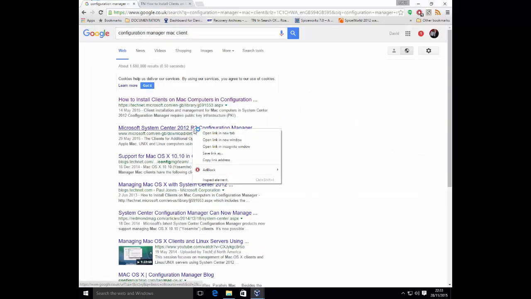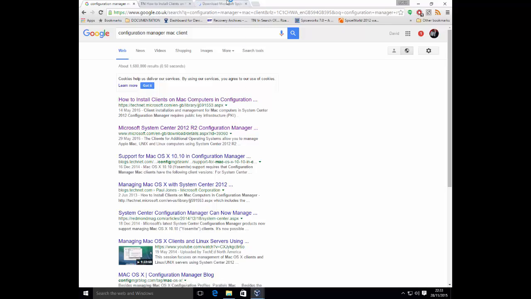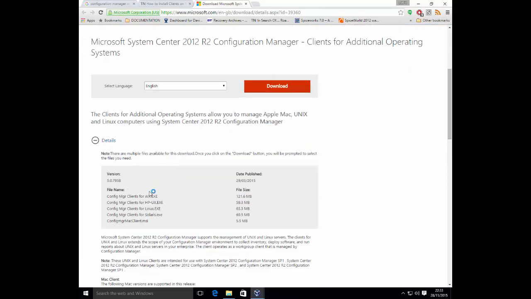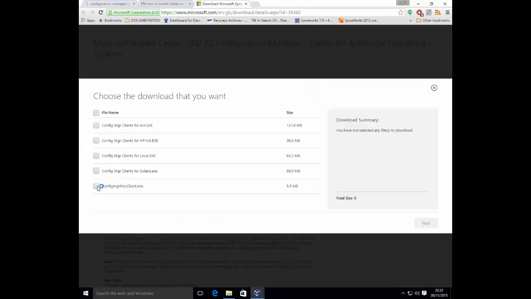So if I go, here we go. Microsoft System Center 2012 Configuration Manager client. So I have to go here, where I can add all the additional clients. The only one that comes pre-packaged on the server is the one for Windows. If you want the one for Linux, HP-UX, Unix, and all those, you have to come download them manually here. So I'll just click download and download just the one for the Mac.